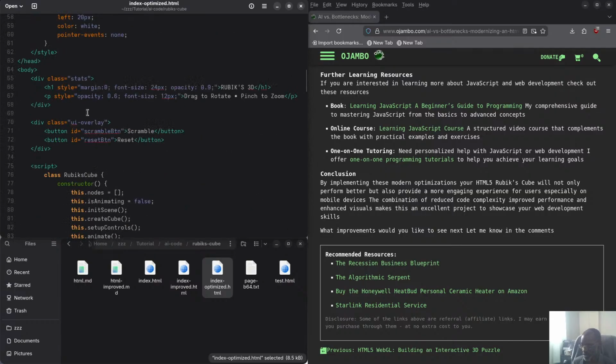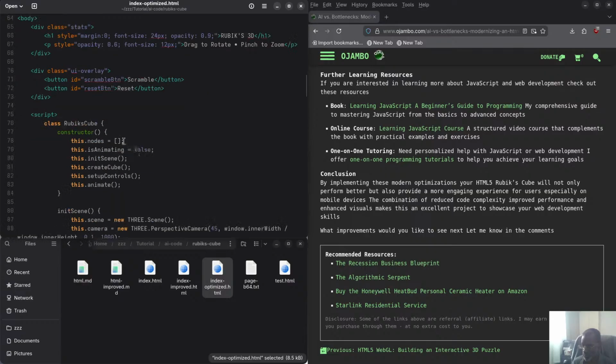Now we have here the Rubik's Cube 3D, drag to rotate and pinch to zoom, right? So those are things I said which were lacking in our code before. And then we have a scramble and we have reset. Okay, and then here we liked the class, so we use the class.